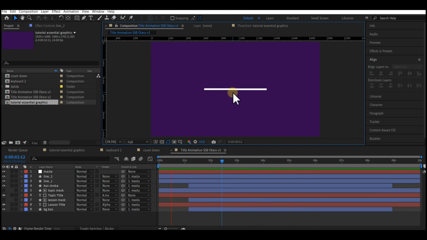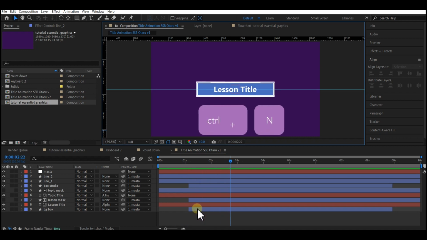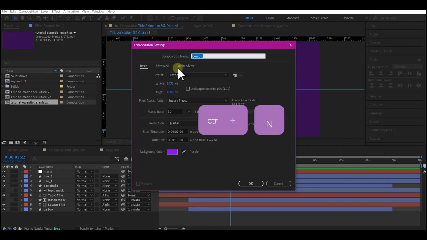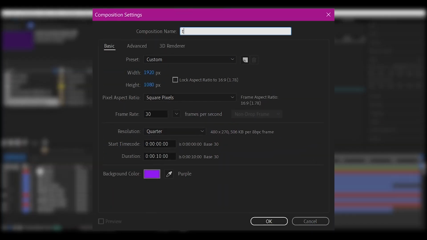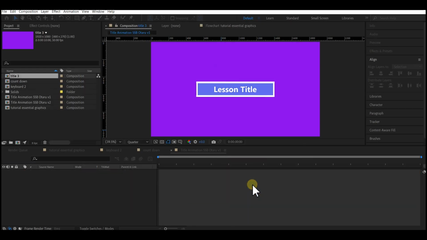So let's get started. First of all, let's create a new composition. Ctrl N to bring up the composition dialog window. We're going to name this title 3, because I already have about 3 here. For the frame resolution, I'm going to leave the width at 1920 and the height at 1080 pixels, that is HD, and the frame rate at 30 frames per second. The entire animation duration I'm going to set to 10 seconds. Then I will hit OK to get started.